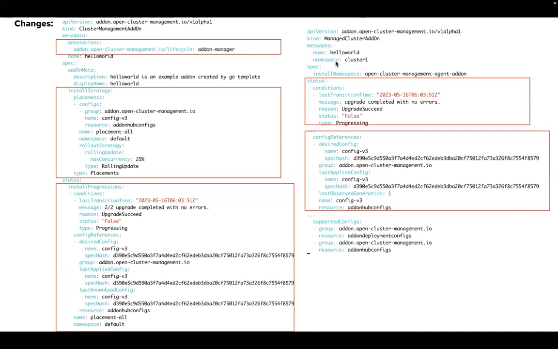And on MCA, we introduce a new condition called progressing in the status to reflect the upgrade process for the add-on per cluster. And also in the config reference, it also introduced the name and spec hash. This config is synced from the CMA for each cluster. That's all for the main change.